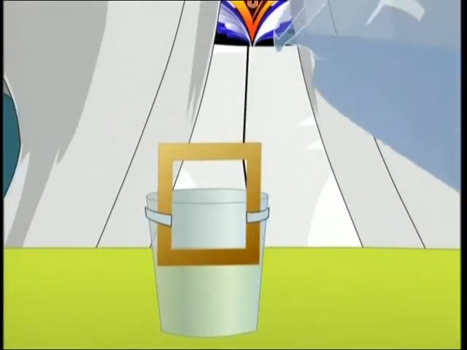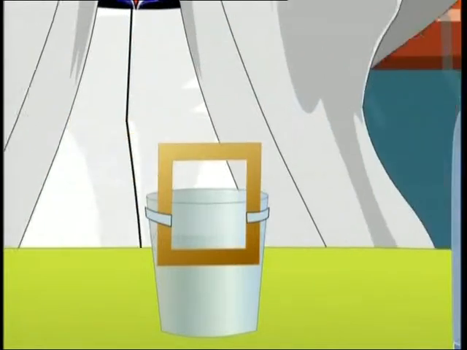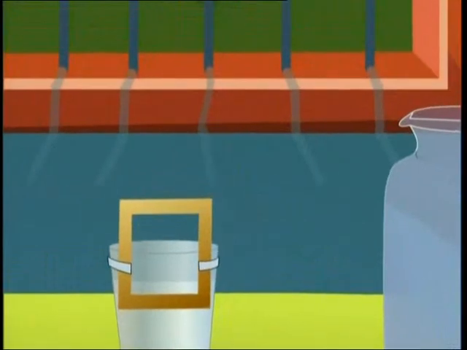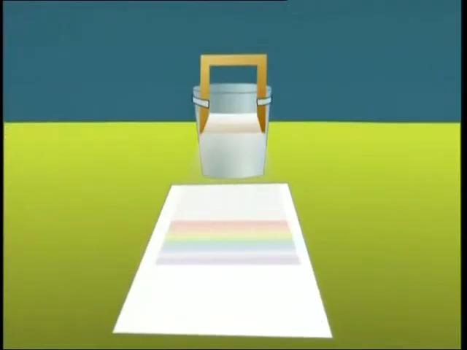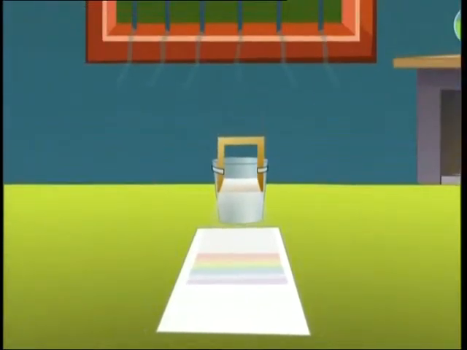Fill the glass to the rim with water and set it on a flat surface in front of a sunny window. Sunlight should shine through the glass via the hole in the card. Place a sheet of white paper on the floor in front of the glass. A rainbow will appear on the paper as the sunlight shines through the water.